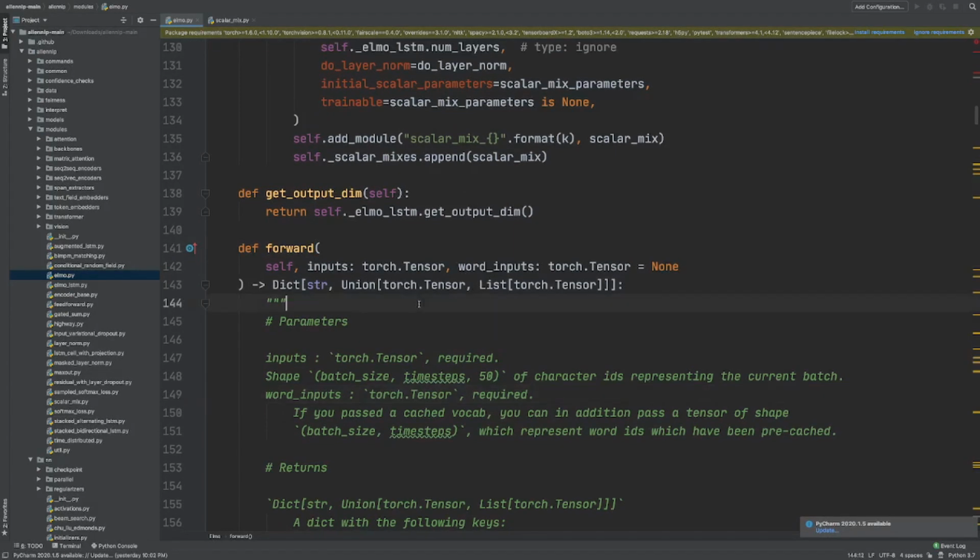Let's first look at the input and output of this forward function. We have two input arguments. First one is the input sequence with shape, batch size, number of words, and the maximum number of characters to represent a word. The second one, word inputs, is a cached vocabulary. In the later step, we can look up character embedding from it.